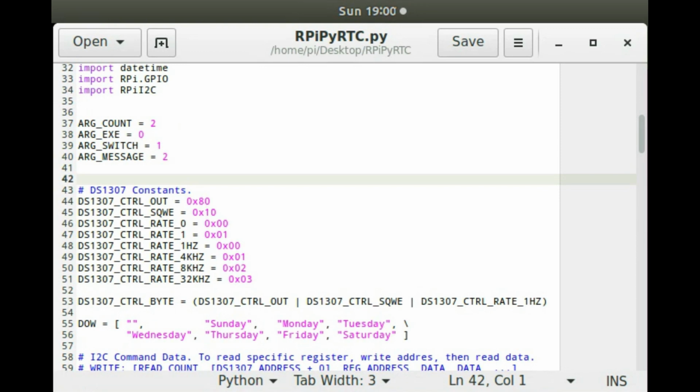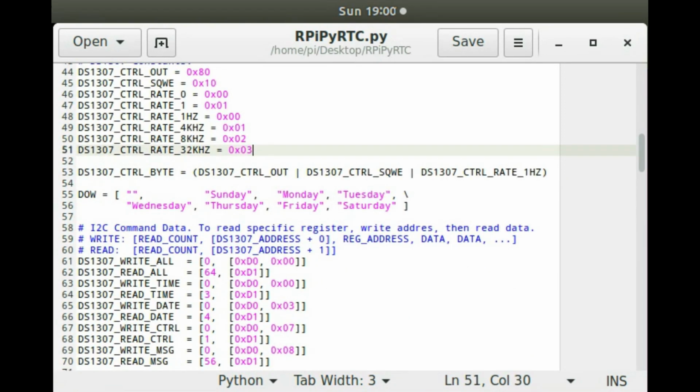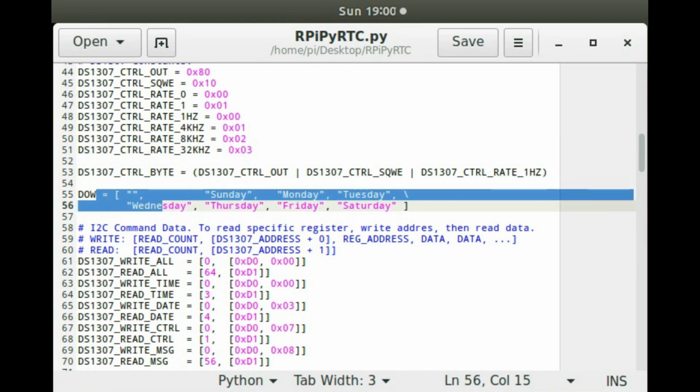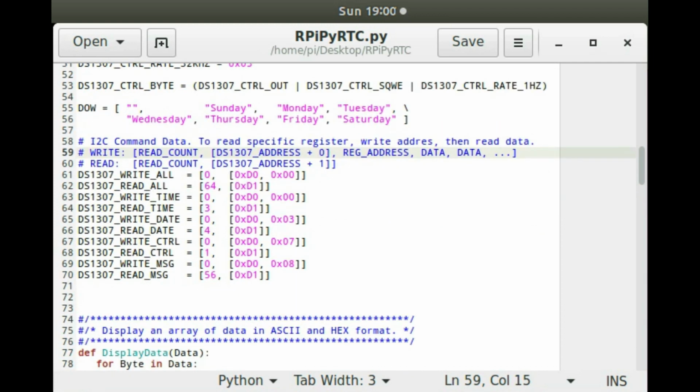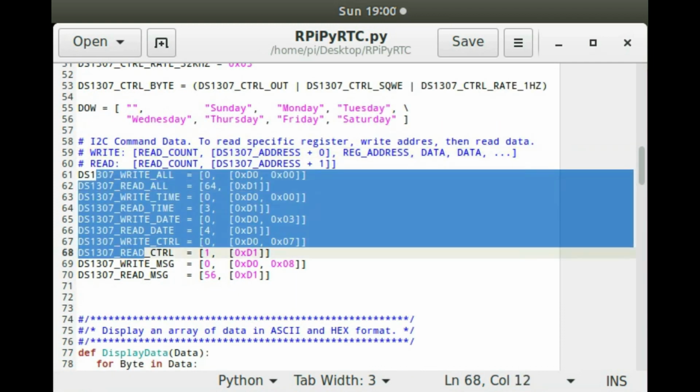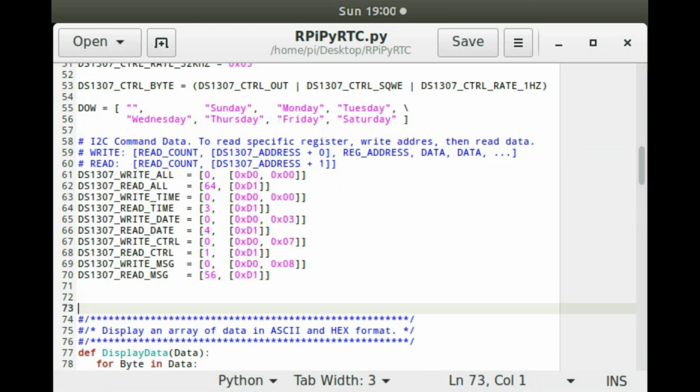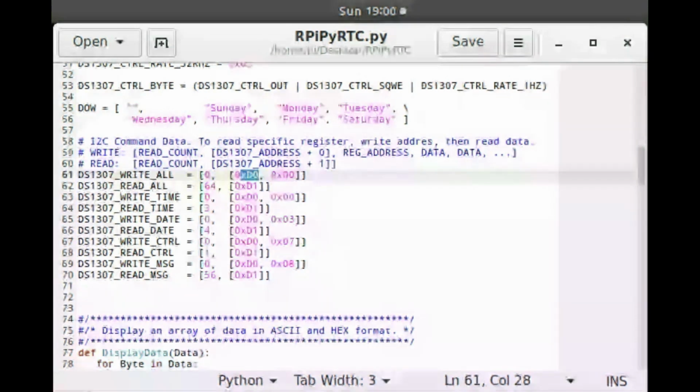Then I have constants for the actual device, the real-time clock itself. So all of the different options that you can configure. I configure things like you can convert the day number into the actual text itself. I've done that here, and this is the configuration that I have by default, which sets up a 1 Hertz output square wave when you initialize. And then these are all the different addresses, or the commands that you can do on the device. So the address itself is D0 when you want to write, or D1 when you want to read.